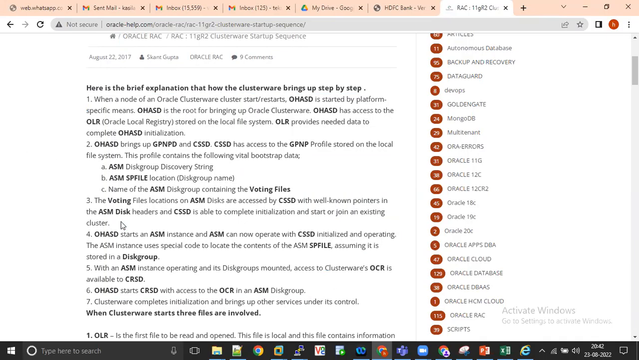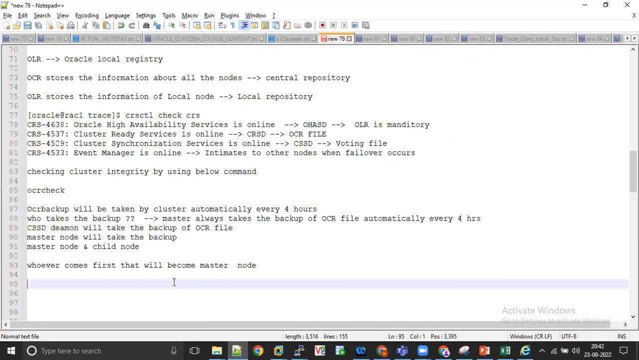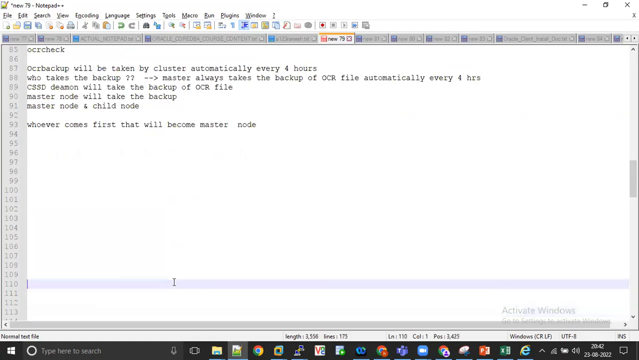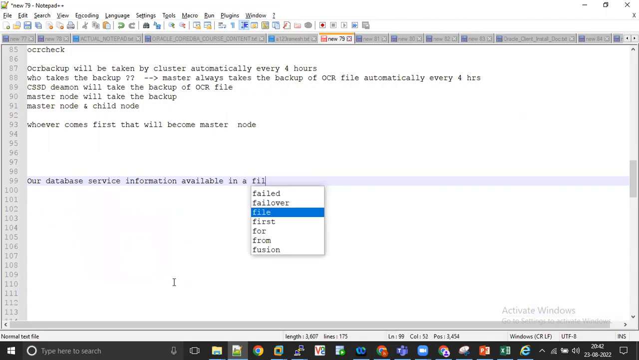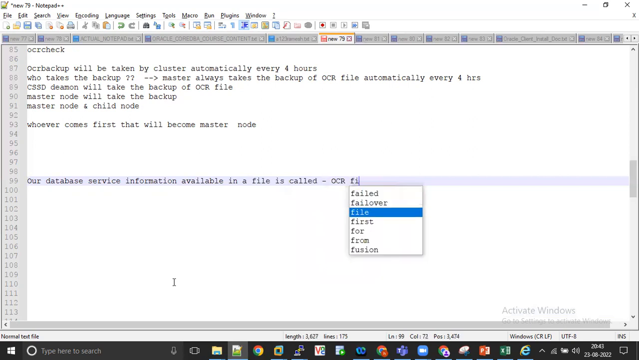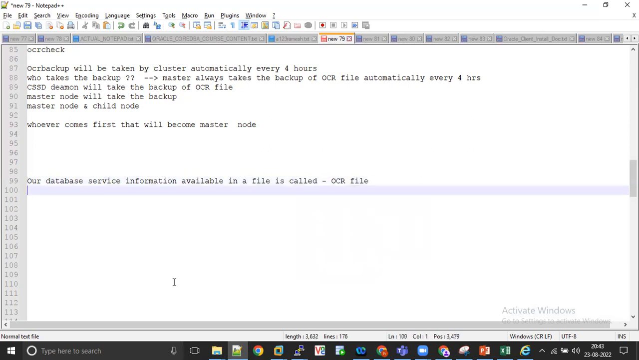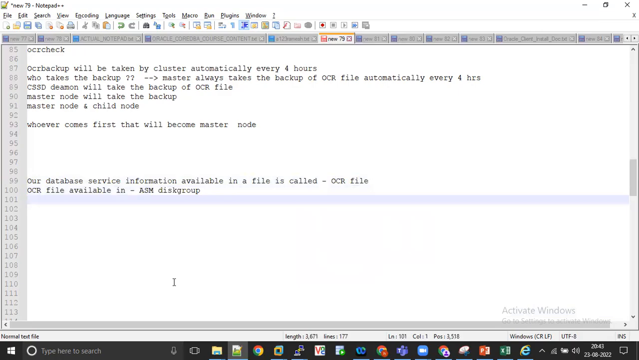So the thing is, let me explain clearly. Our database service information is available in a file called the OCR file. I am explaining backward. The OCR file is available in an ASM disk group, and the ASM disk group depends on the ASM instance. Without starting the ASM instance we cannot bring up the ASM disk group.